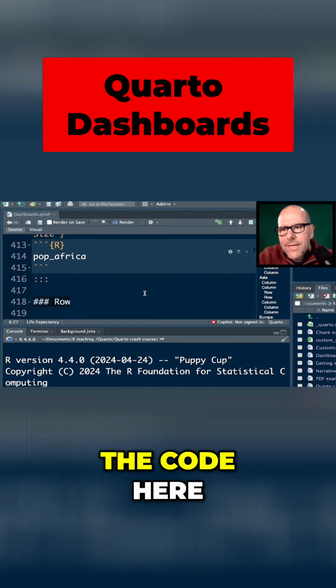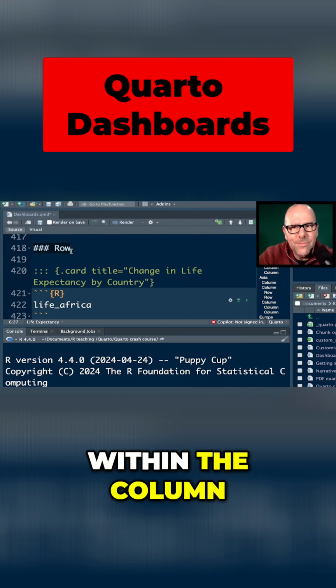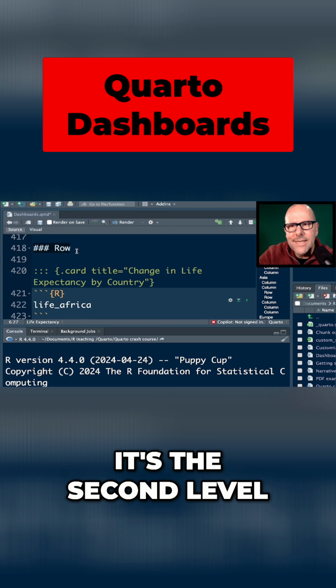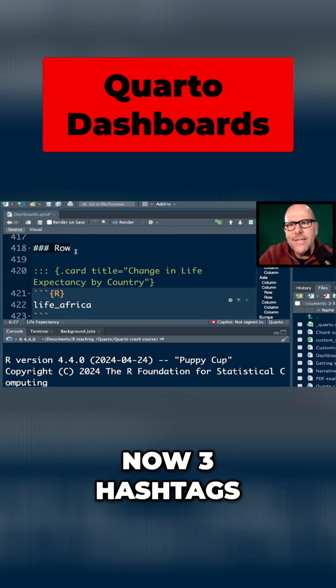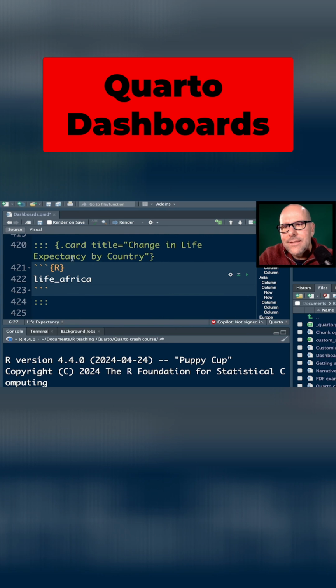So if we look at the code here, we go down and triple hashtag to define the row within the column. Remember, we had two hashtags saying that we were in the second column. Well, it's the second level, so we're creating a column. Now three hashtags saying it's a row within the column. And it's the same story here.